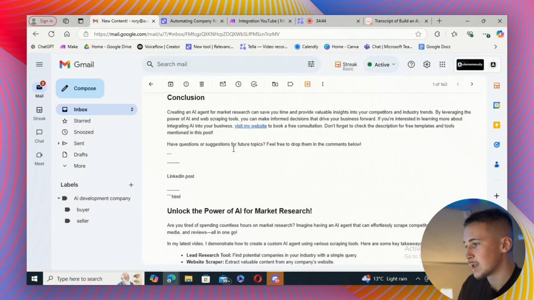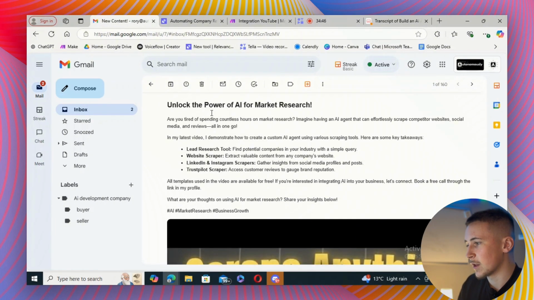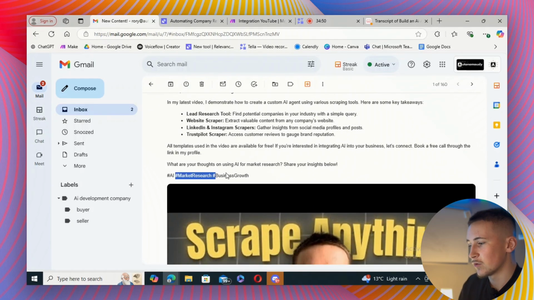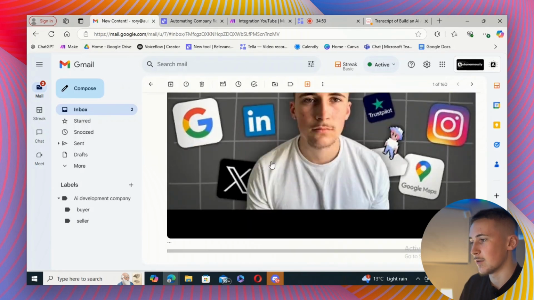So then we got the LinkedIn post here: unlock the power of AI for market research. It's giving us the tools again. It's put some hashtags in, which is really cool. And then it's giving us the image again at the bottom.